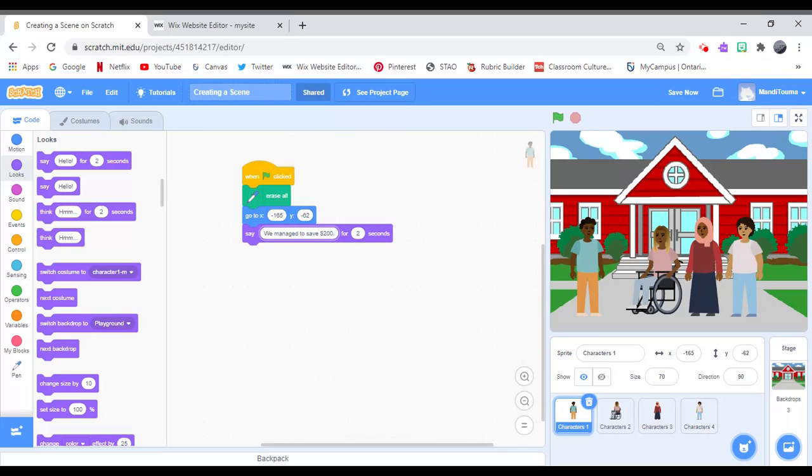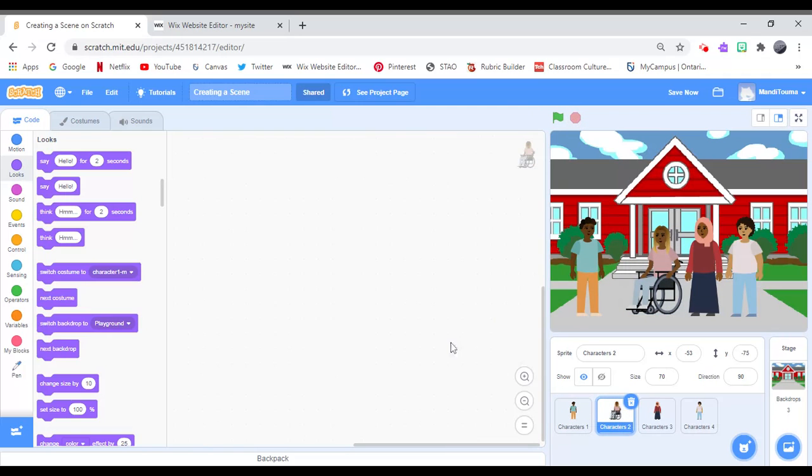And notice I'm adding in the decimal here, which is important for the math curriculum, so that students are able to learn how to read decimal numbers. So we managed to save $200 from our allowances by working together. Exclamation mark to show that it's an exclamatory sentence, and we'll have them say that for about 5 seconds so that it's on the screen long enough for the viewer to be able to read it. So that's the code, and if I click the green flag, you'll be able to see it pop up. So I'll just click stop and move on to the next sprite.